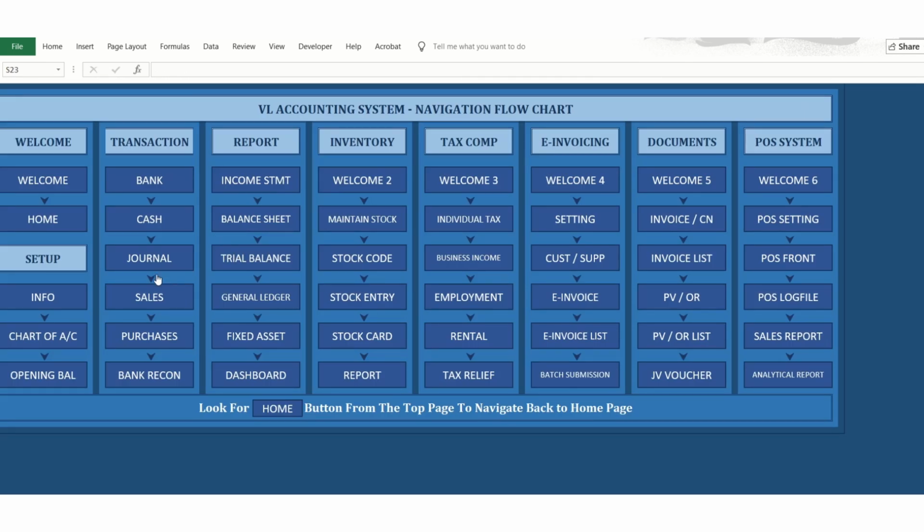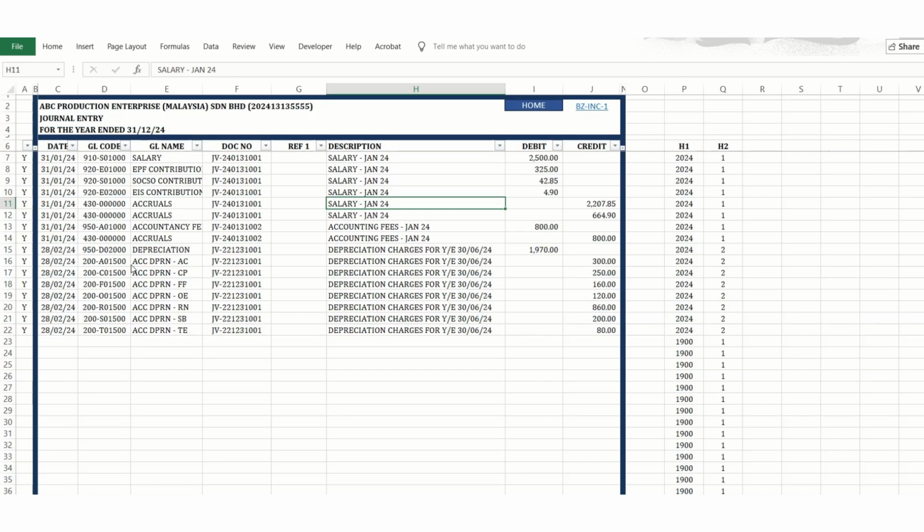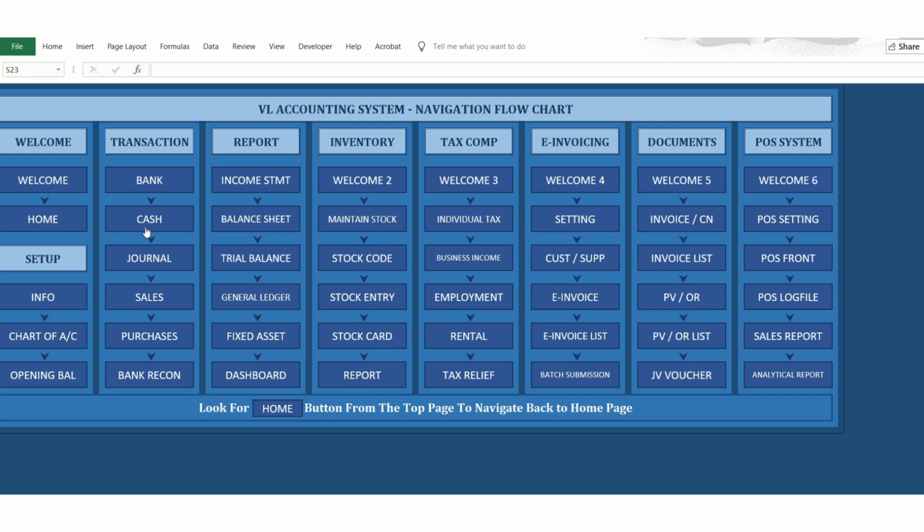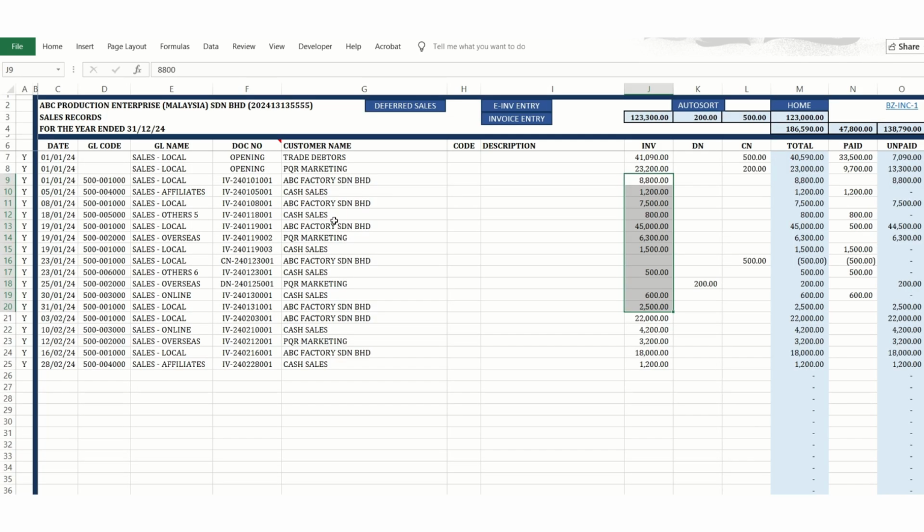Okay, and you see journal, no opening, just fill up whatever account that you need to debit and credit. Both sides must be balanced. Okay, without that, it will show an error. And for sales, also the same thing. You can key in opening balance. Okay, you have invoice and CN.